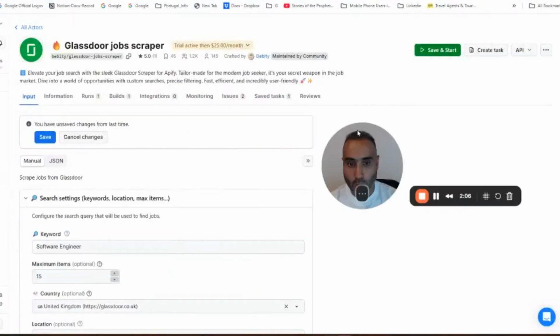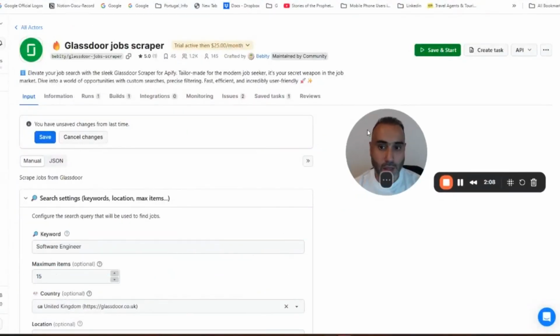You can try a bunch of different scrapers and see what works best for you in terms of price, features, proxy, and all these kinds of technical things. But without knowing any of these things, you can still use this. So let's give it a try. Okay, you find the scraper. In my case, I found this one, the Glassdoor job scraper.